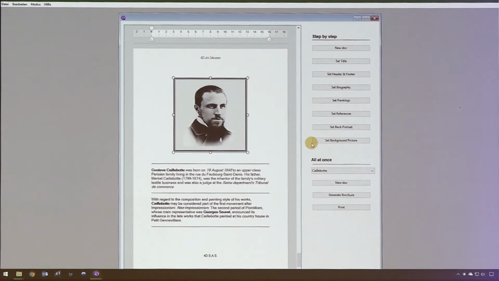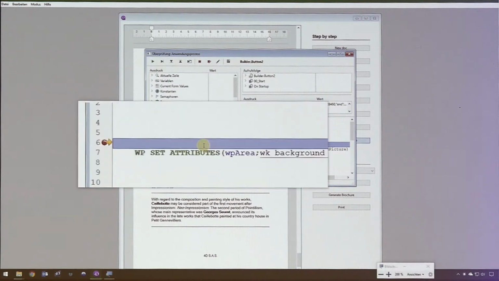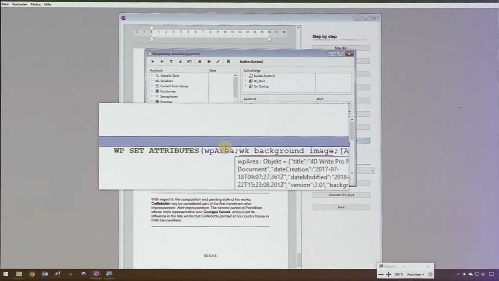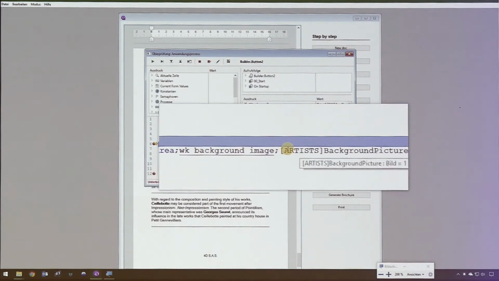Okay, now to give the brochure the final cut, we want to add a cover, a background picture for the covers. So in this case, we use the set attributes command again with a constant called wkey background image, followed by the parameter of the picture.